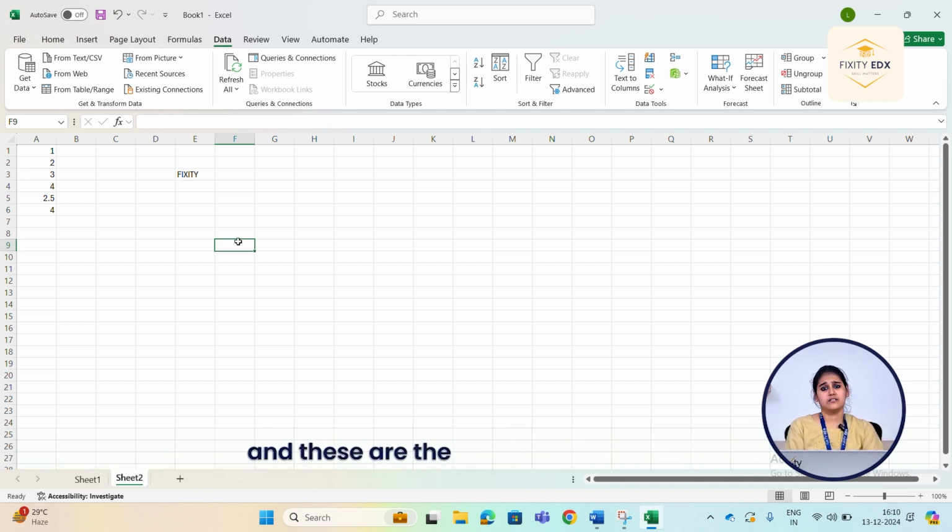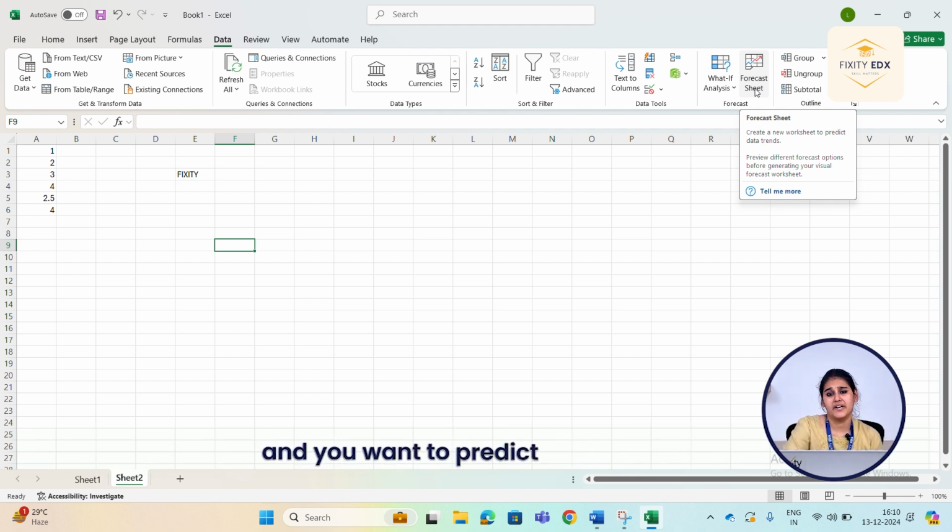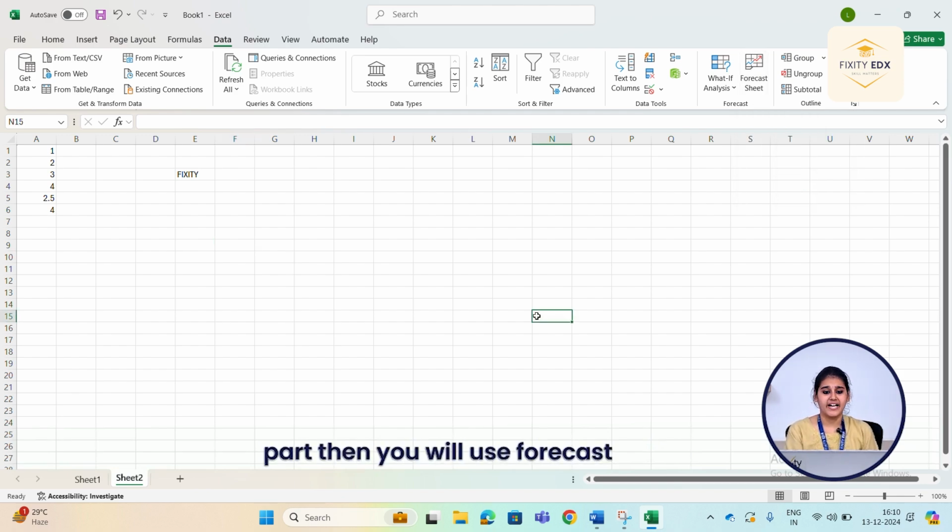And these are the main important tabs. And here we have Forecast Sheet. Suppose you have a line chart and you want to predict the future, then you will use Forecast Sheet. Till now we have seen Excel and its interface. Try to explore more options.